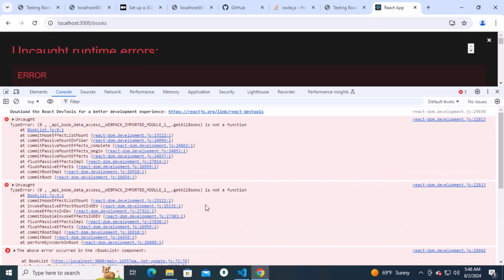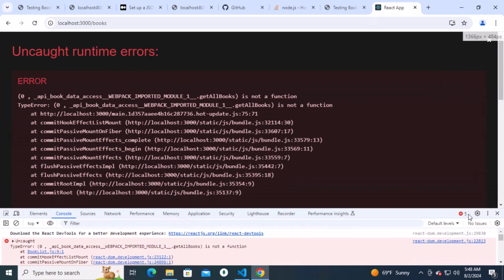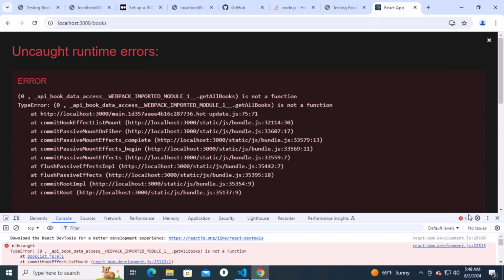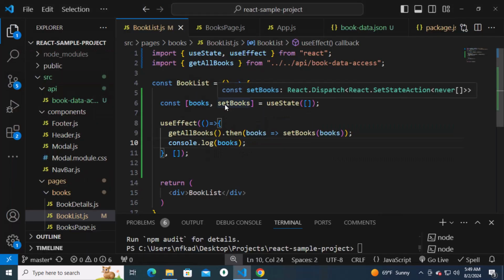Okay, so what could be going wrong here? Maybe I didn't save something. Let's see. Well, first let's have a look at the error here. What does the error message say? There we go. Something is not a function, getAllBooks. Maybe I forgot to save some changes. Let's see here.